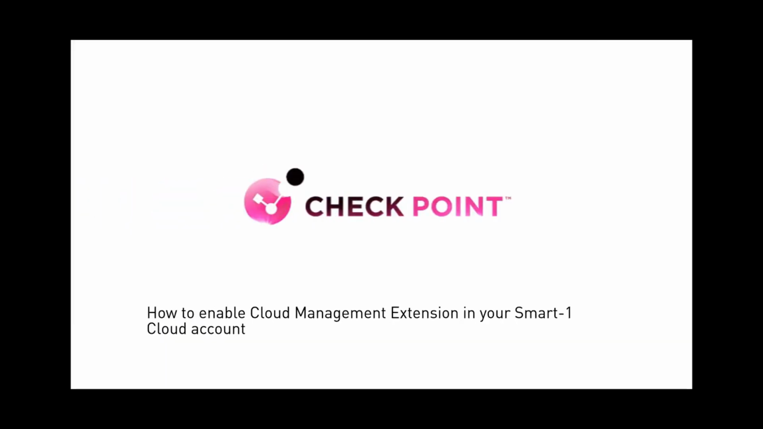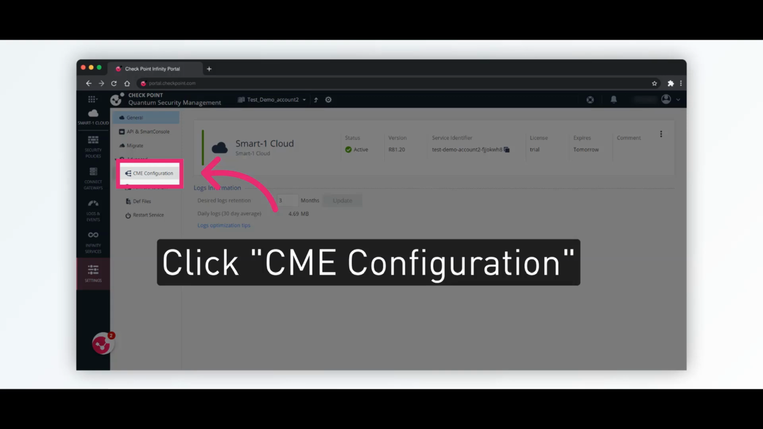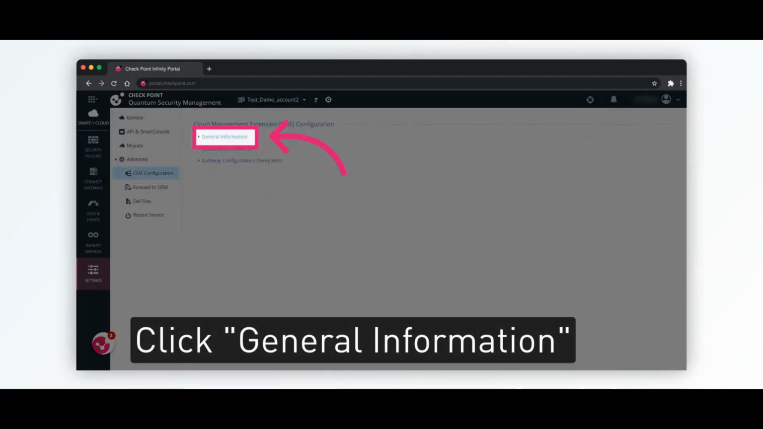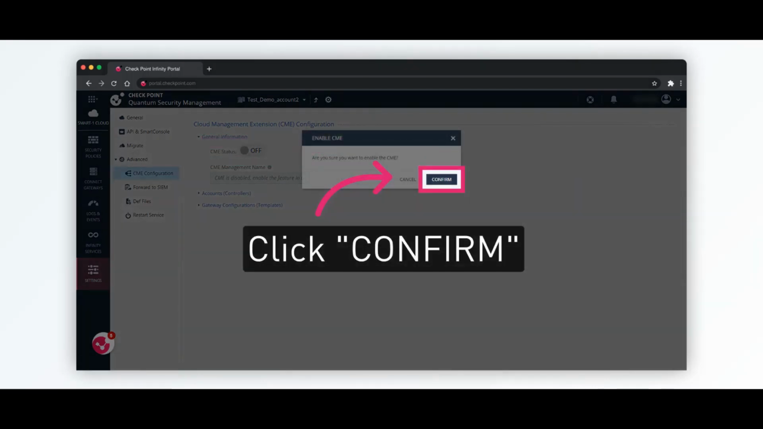In this guide, we will walk you through the steps to enable Cloud Management extension in your Smart1Cloud account. On the Infinity Smart1Cloud portal, go to Settings. Navigate to CME Configuration. Click General Information. Click the Off button next to CME Status to turn it on. Click Confirm.